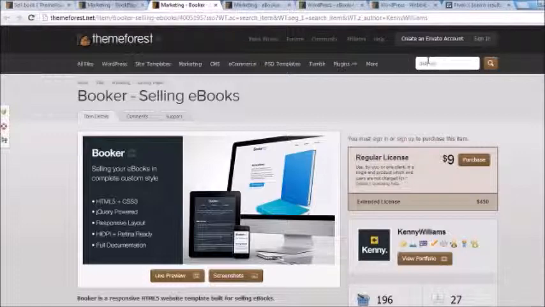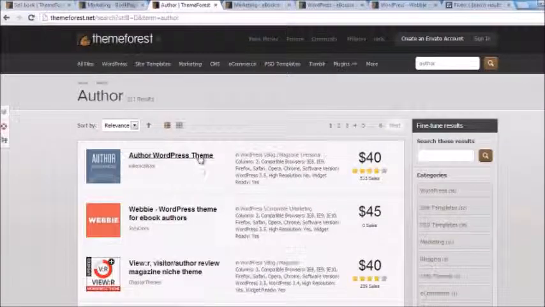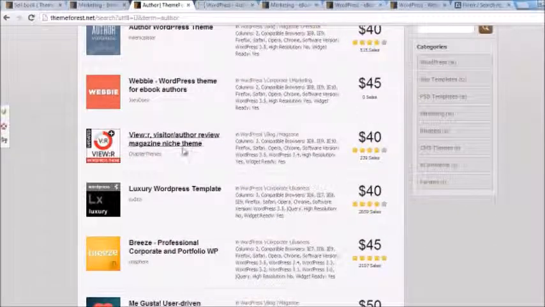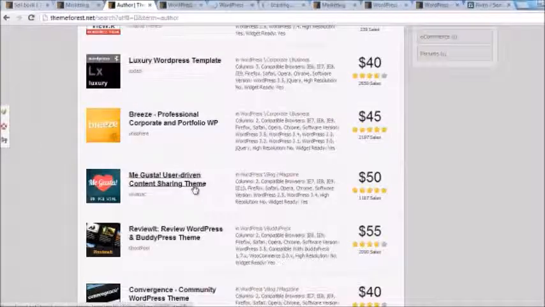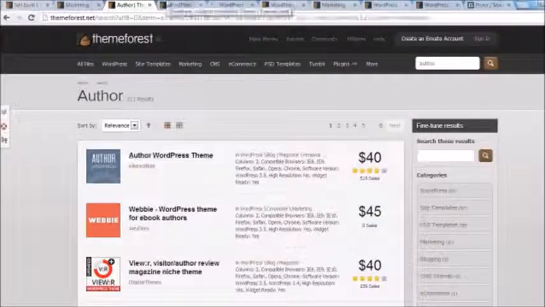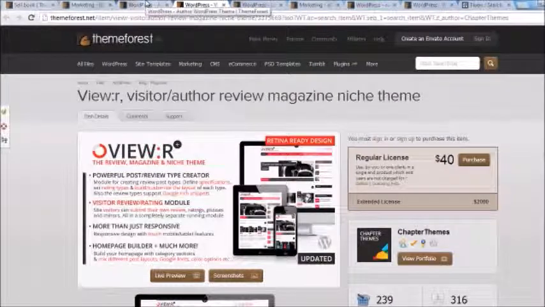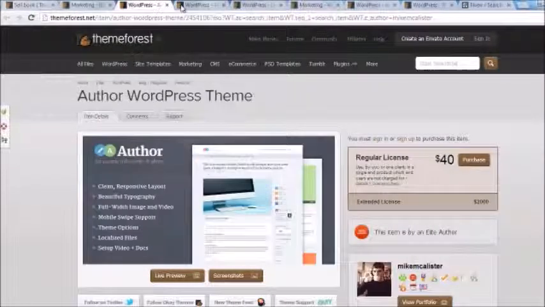I might type in author. So you got author WordPress theme. I'd always look at sales to see how many people bought it. These are a little more expensive because they're WordPress themes. So it really depends on your goal. Is your goal just to sell that one specific book? Or is your goal to add content in the future so that when people visit your site, they not only see your site, but they also see the content that you've added that you'll be using to get them back to your site?